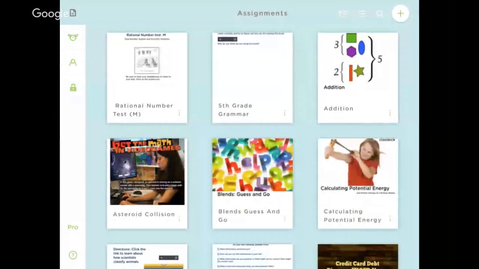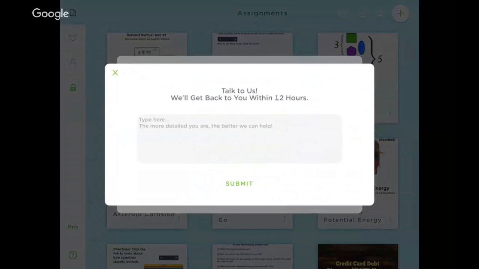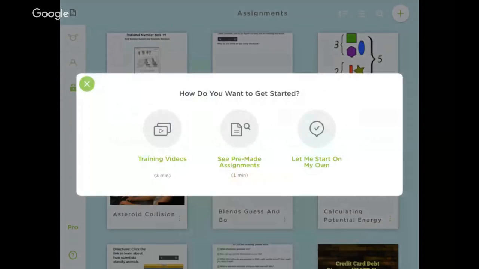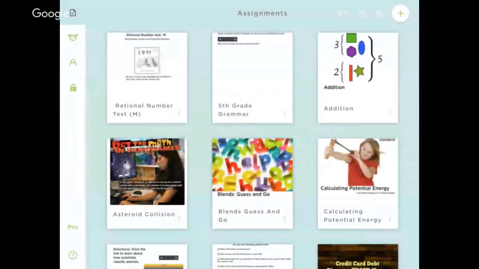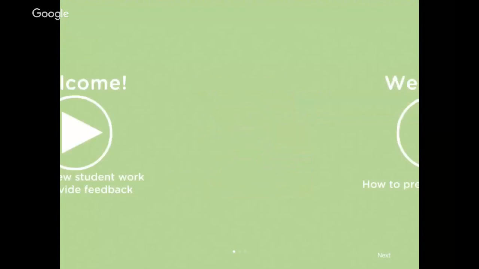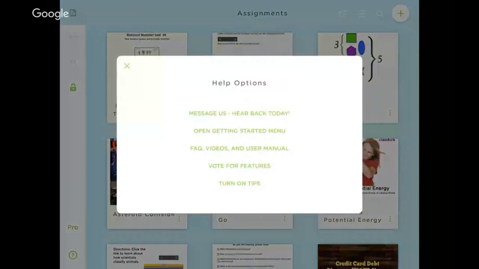If you need any help using Classkick, you can always jump over here where the question mark is. You can message us and hear back today. Any of those emails will come to me, so I'm able to return them to you. You can open the Getting Started menu that you see the first time, which has our training videos in there. So if you would like to learn how to view student work and provide feedback, we give you a 60-second video on that, or how to prep an assignment, or how to assign work to students. All of those are available there.